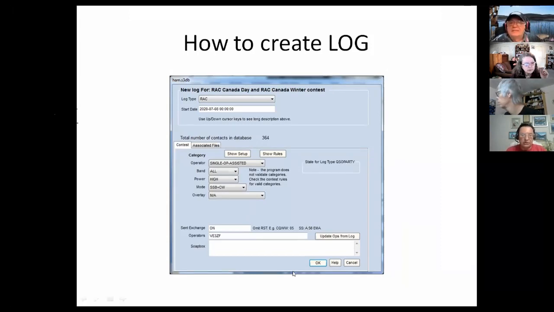Second part, you need to assign your contest. From the list of contests, you have to select RAC Canada Day. Date, like July 1st, and the category in which you would like to operate, single op or single op all bands phone. Press OK.